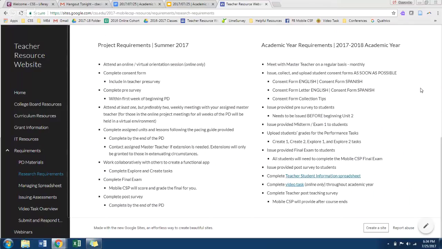So at one point in time, you will need to upload student information, but that is only seen by you and the mobile CSP team. Your master teacher does not have access to that information. No one else in your cohort has access to that information. And I can talk about some different ways too that we can work with aliases as well.